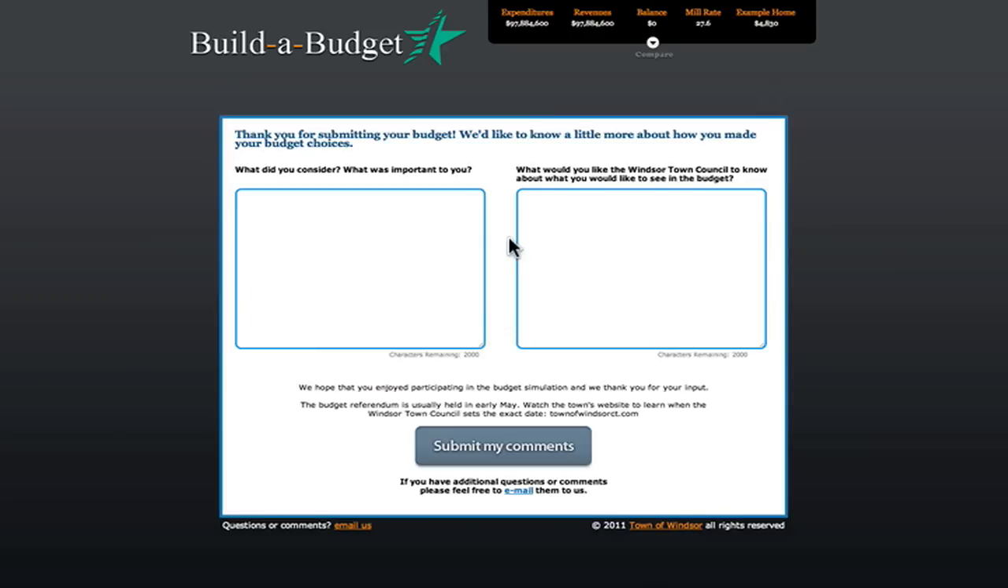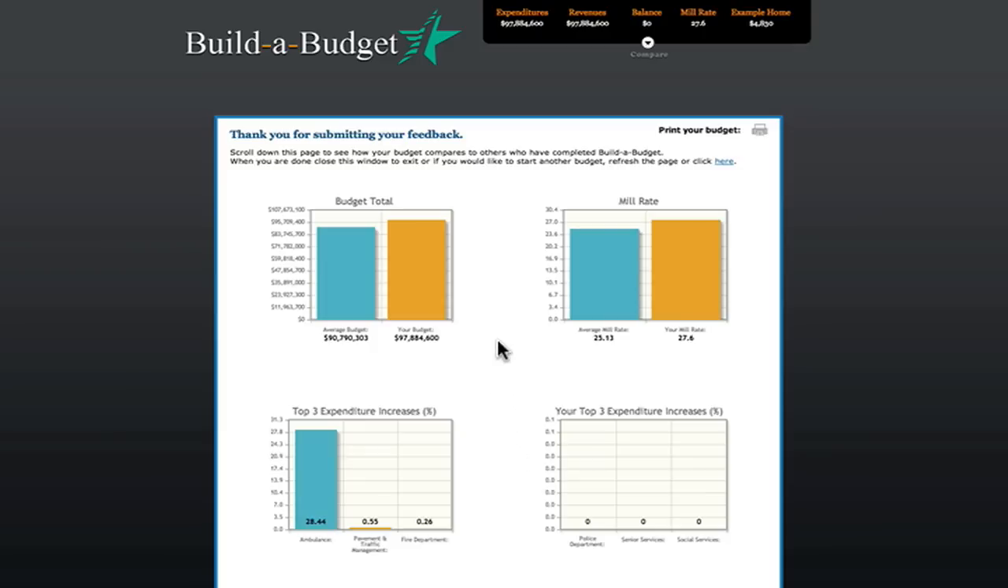We have a short summary survey at the end of Build a Budget. We would hope that you answer these questions and provide us a little bit more information about your thought process on building your budget, and then submit your comments. When you're done, you'll be able to compare your budget to other residents' budgets on Build a Budget, and you'll see how your adjustments differ from those that your neighbors have made.